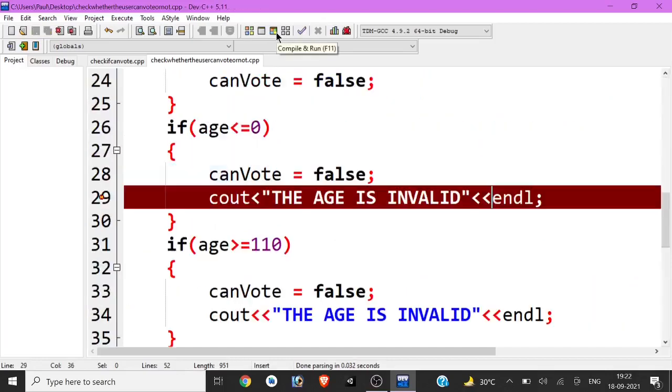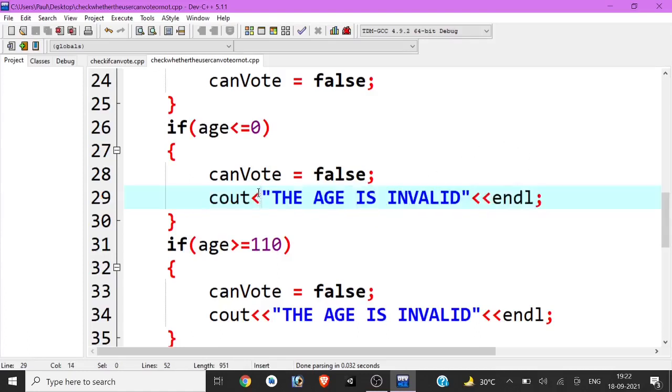If I run the program, you can see we got an error. This is because of what we have written over here, like this. We should put two symbols like this, not only one. This is the rule that you have to remember.